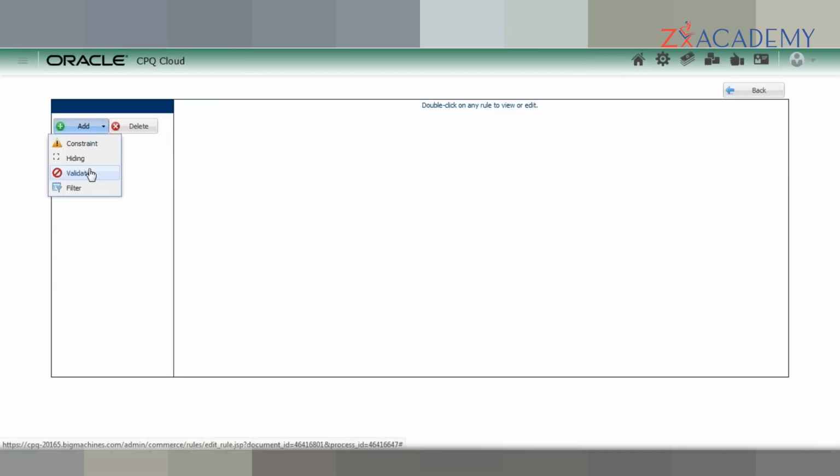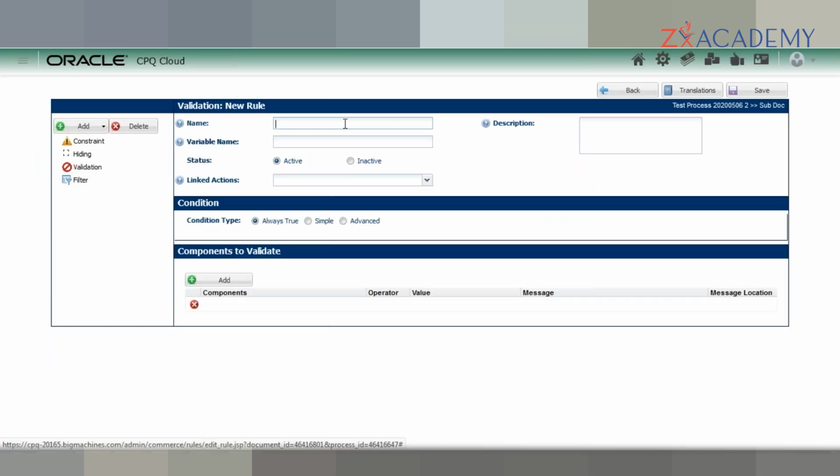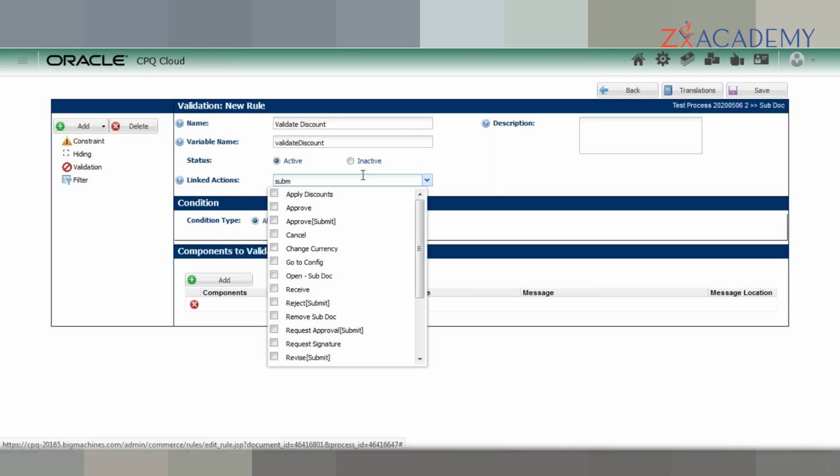So let's add a validation rule. I'll say validate discount. We need to validate this when we are submitting for approval. Once we fetched the price, applied discounts and calculated the final price, now we want to submit the quote for approval. So this quote is finalized, and now we want to make sure it is approved and no conflicts are there. In such a scenario, we need to check this invalid discount, right? So our action should be submit.